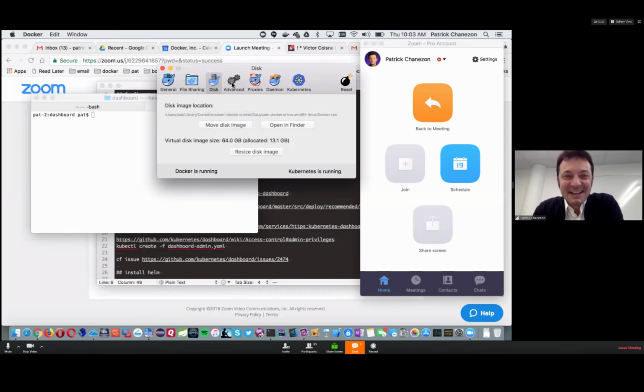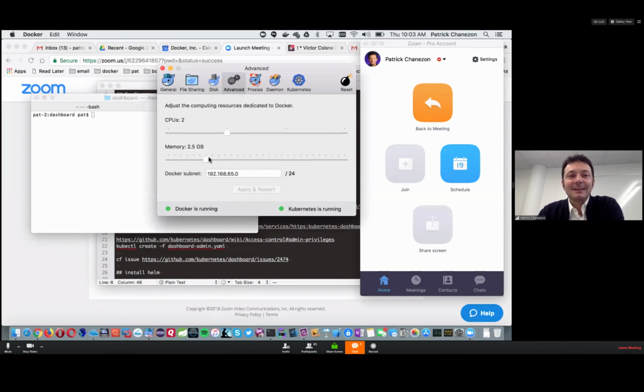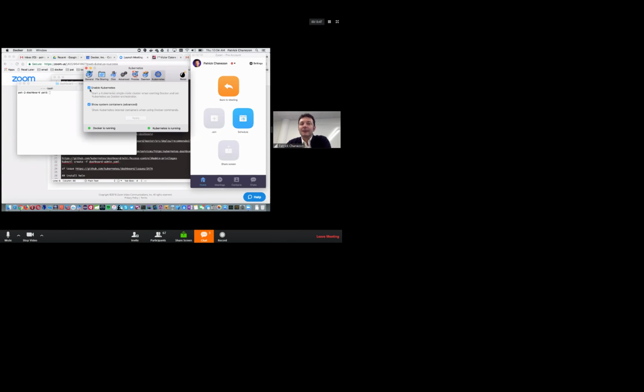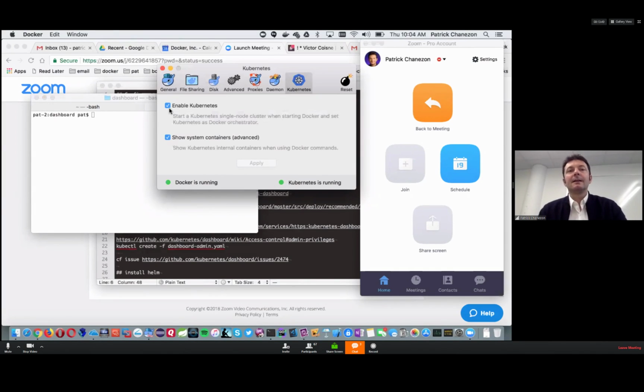Yeah. And so in advanced here, you can set the memory for Docker. You can set proxies. You can set some flags on the daemons. But the new preference that you see here is Kubernetes. So if you enable Kubernetes, you will have a one node Kubernetes cluster installed with Docker.